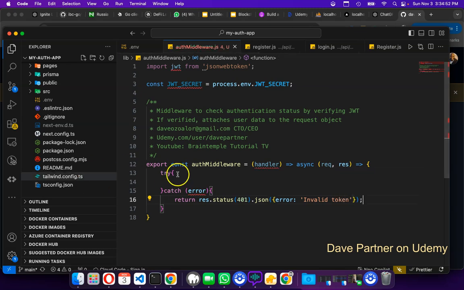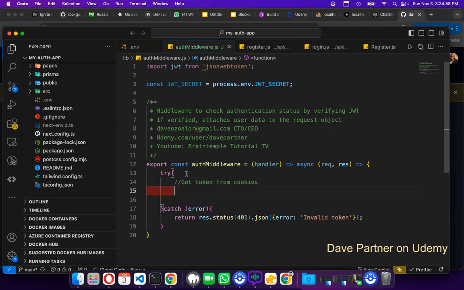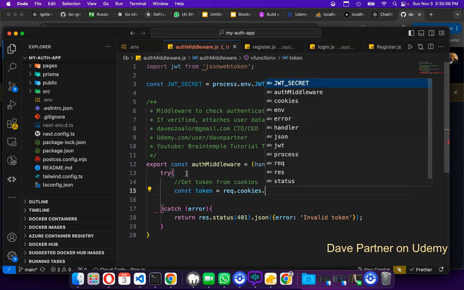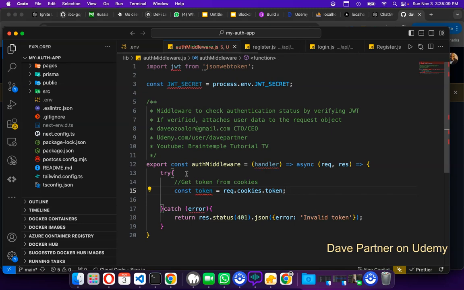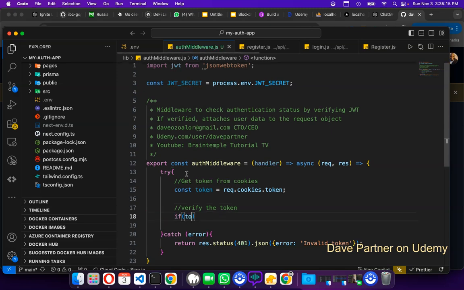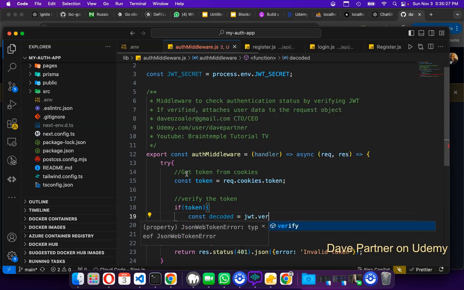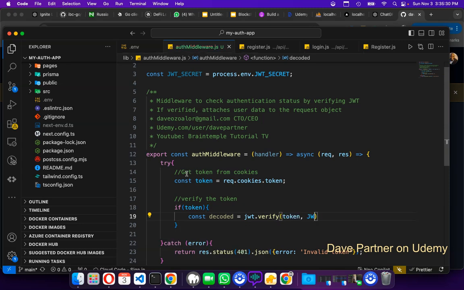Okay, so now let's try and authenticate the token. First of all, we'll try and get the token from cookies, and it's going to be const token equals req.cookies.token. Good. Then we verify the token, and to verify it, we're going to say if the token exists, let's create a variable called decoded, and we assign it to jwt.verify(token, JWT_SECRET).